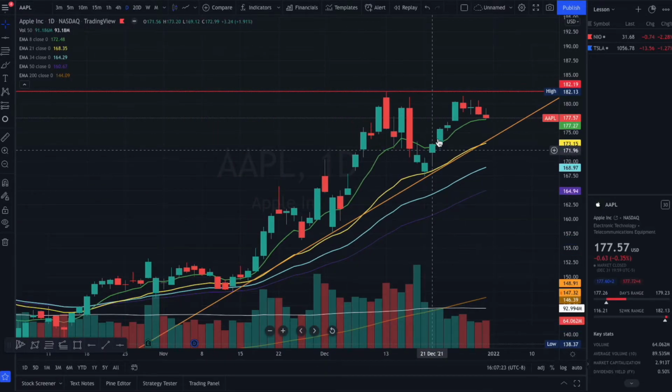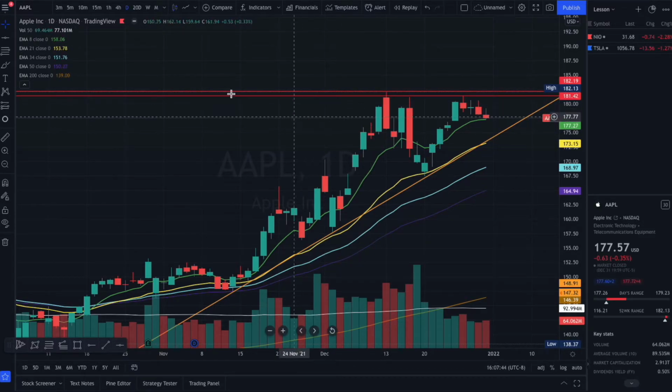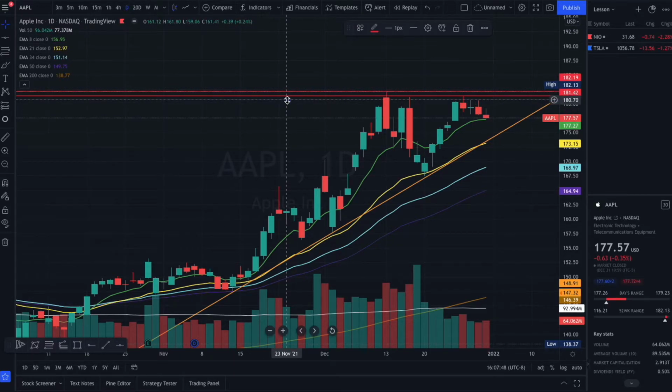Where else can you see resistance points? See another one right here. So I want to include another resistance line over here. Okay. And then another one right here.